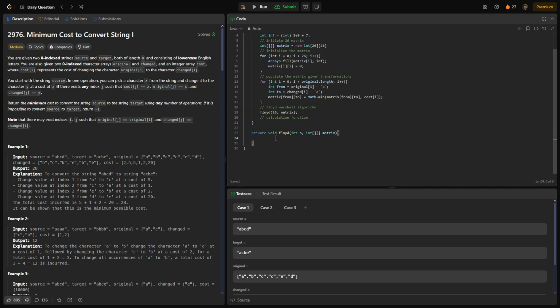So, what is the Floyd function? It is a triple nested loop. The triple nested loop is going to look for the smallest path between 2 characters. The smallest path is either going to be directly from one character to the next, or it's going to go from one character to an intermediate character, then to the final character we want to achieve. Either way, it is looking for whichever path is going to have the smallest cost.